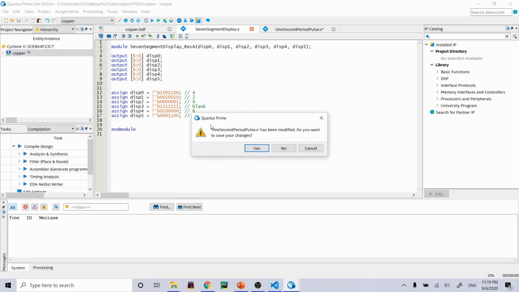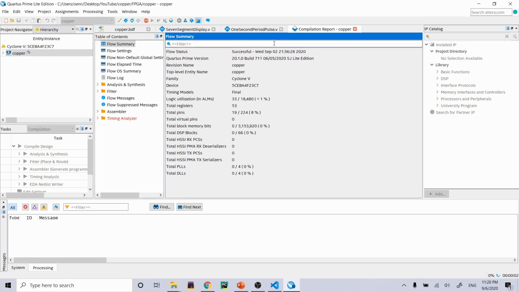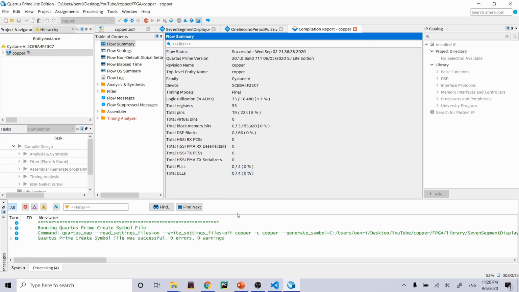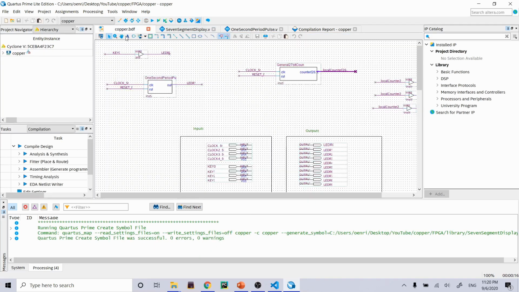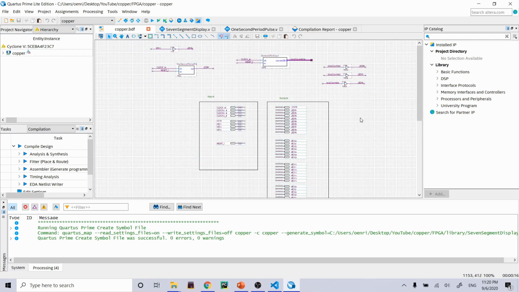That'll tell us if it, sure, save that as well. Made that change to it, but now it's going to try and compile 7-segment display. It's going to try and synthesize 7-segment display, and if it's successful, then I know at least my logic makes sense, and I could try and use it in my top level. Okay, successful. So let's go over here to copper.bdf, zoom out a little bit and place it right here.